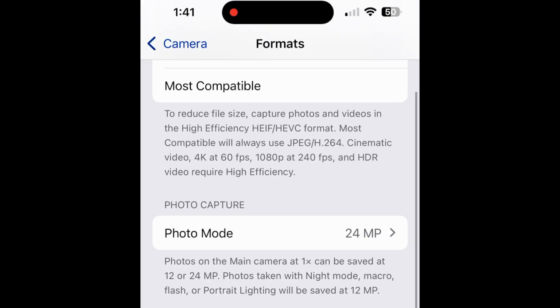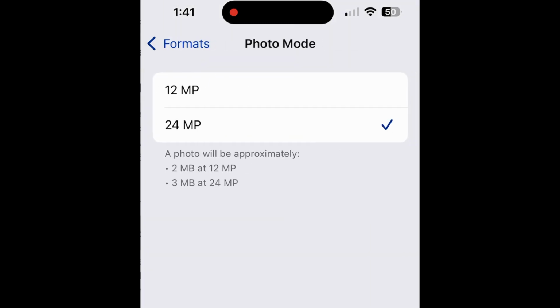All right, the next one down, photo mode. Just tap on that. It may be worded differently on your Android phone, but the idea is how can I choose the best settings to take photos or to take the best photos?